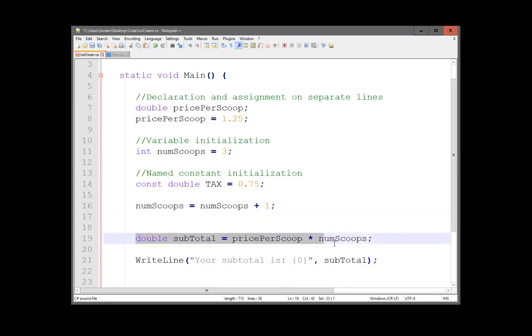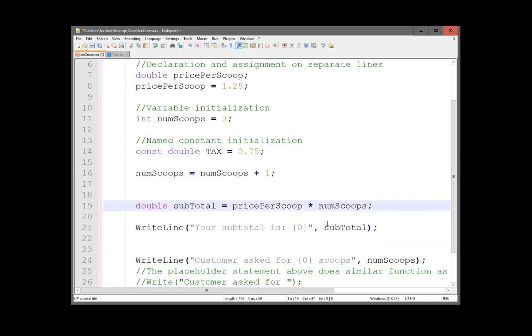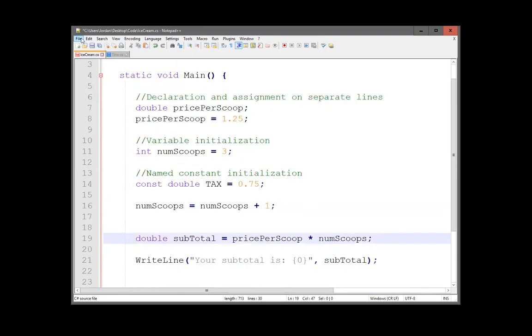So when we get down here, it's going to take the price per scoop and multiply it by 4, because at this point in the code, when C# reaches this statement, the num scoops variable will be holding the value of 4. Let's save that and test it.